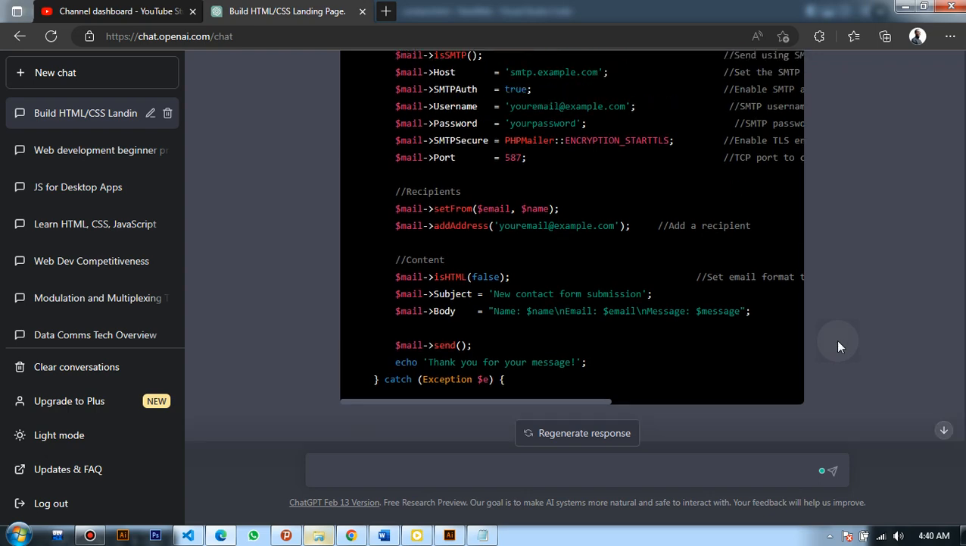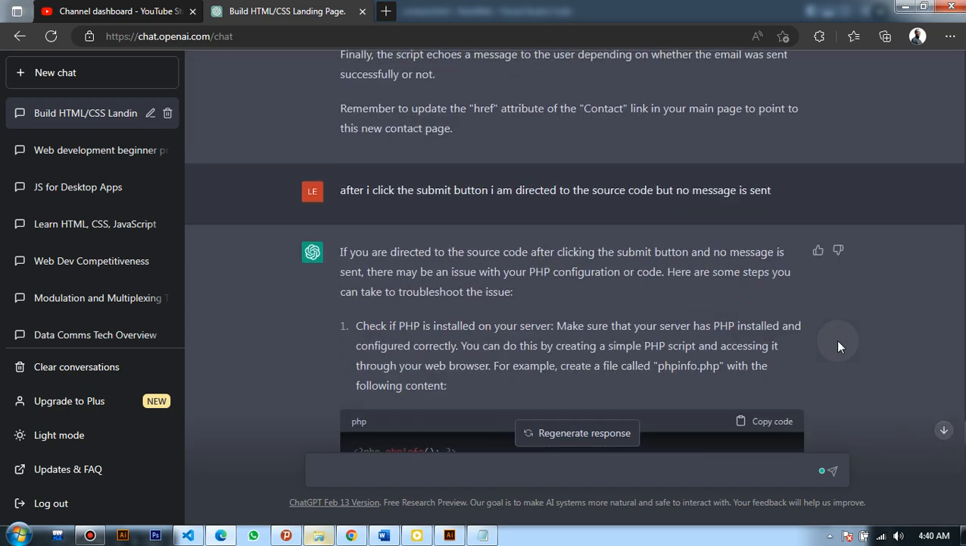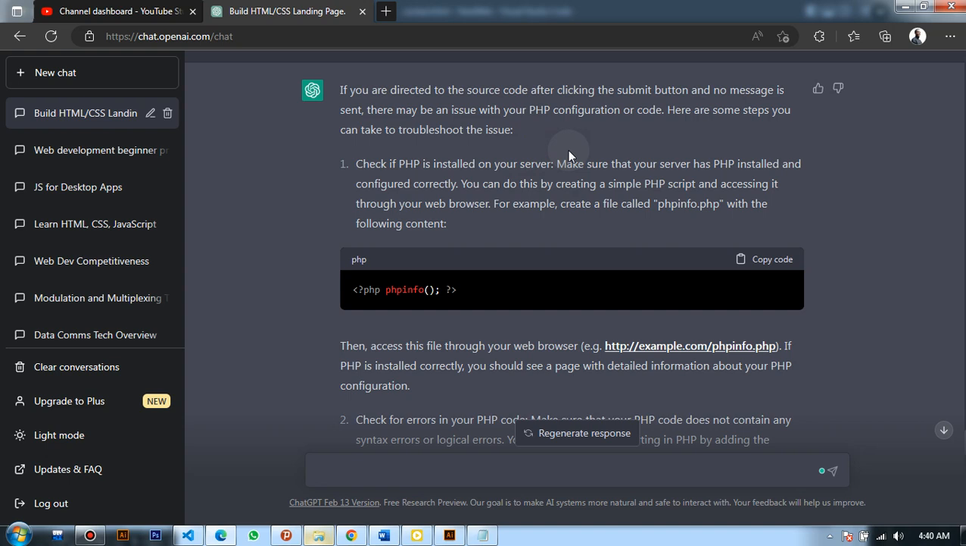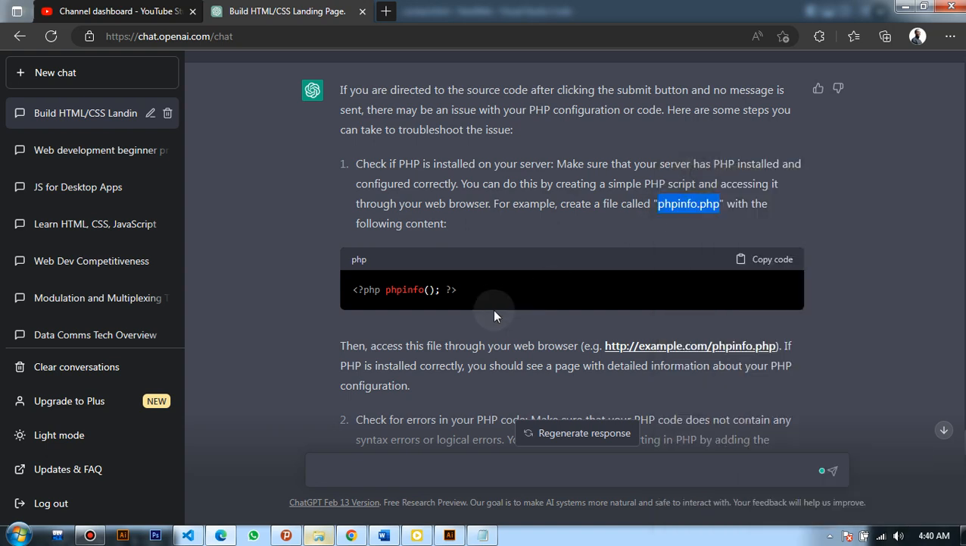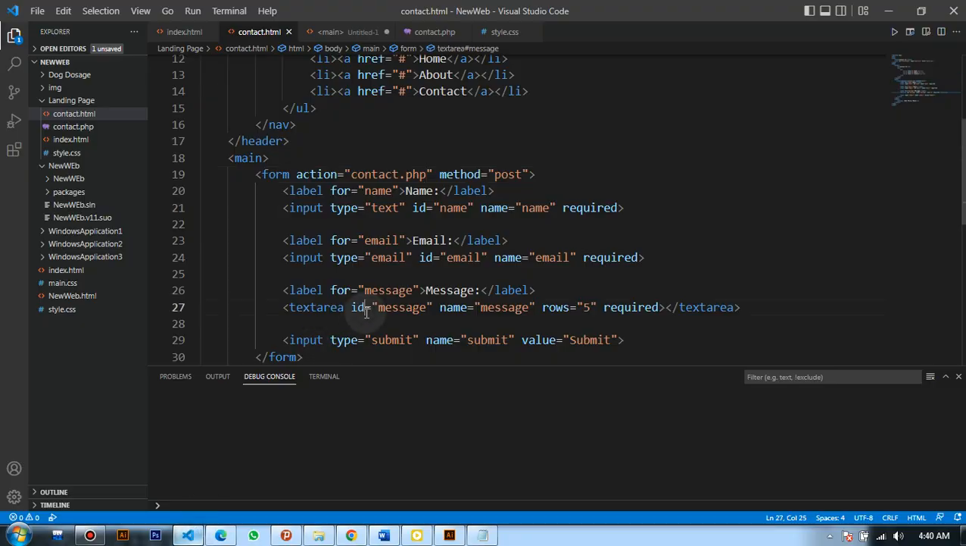Okay, so let's go back to the first part of the solution. Check if PHP is installed on your server. Make sure PHP is installed and configured correctly. You can do this by creating a simple PHP script and accessing it through your web browser. For example, create a file with the following code. Just like this. Let's try to follow the master and check it.